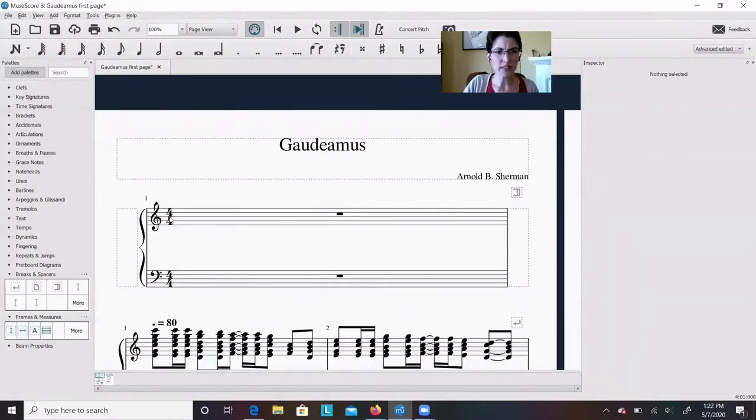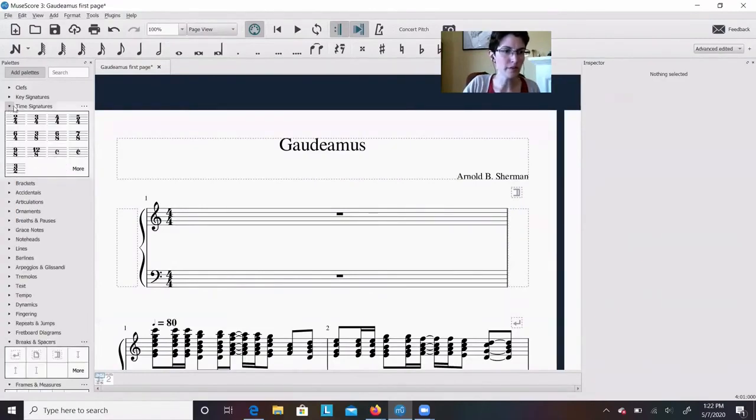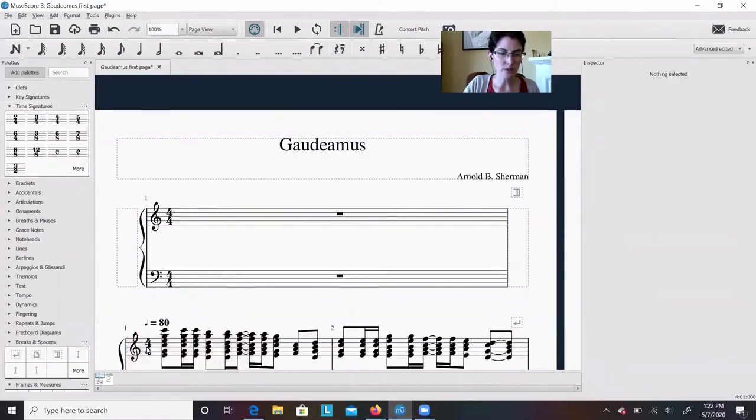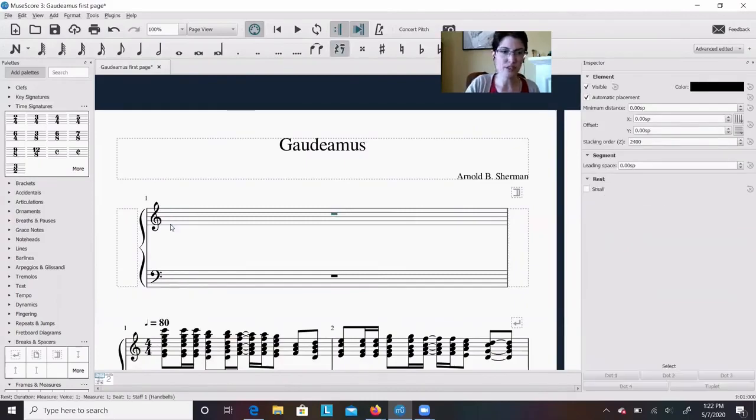Now we don't want this time signature here. So what we can do is come over here to where it says time signatures, drag it down to the first measure, and then select the one here, and we just hit delete and delete it. And you can see it stayed in this measure down here, but it deleted it from this top one.